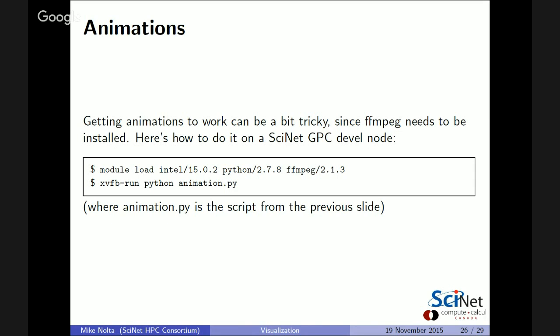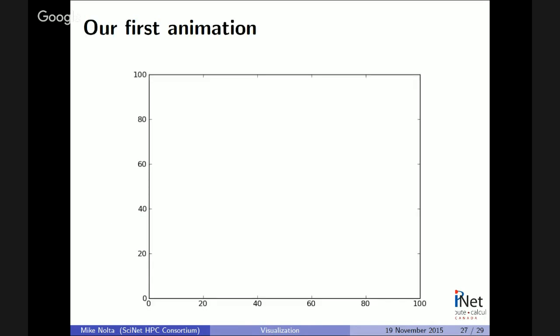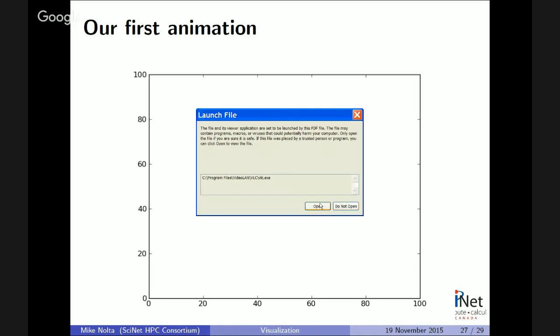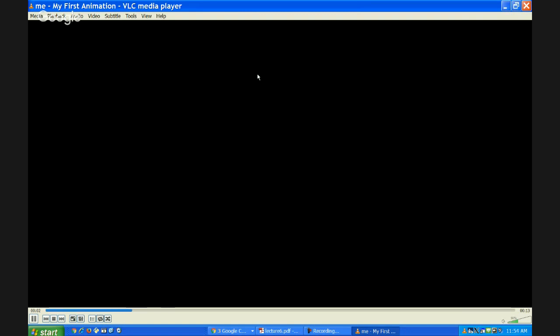Okay. And then it will look like this. Okay, remember I was making just random points and plotting them.